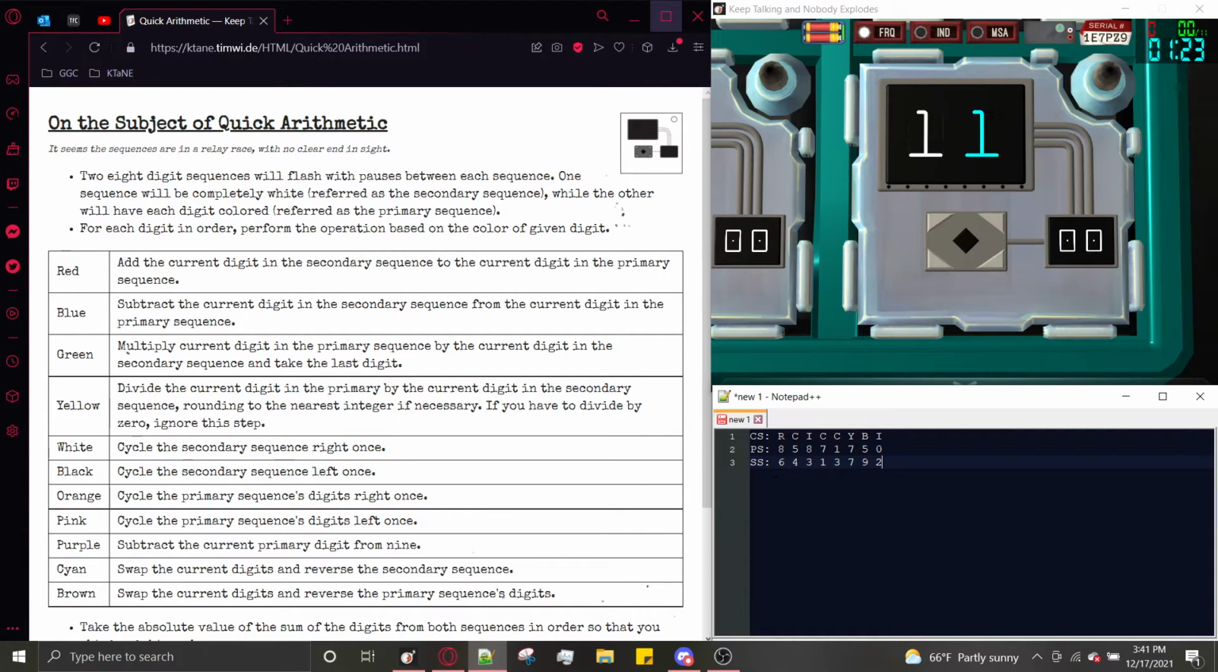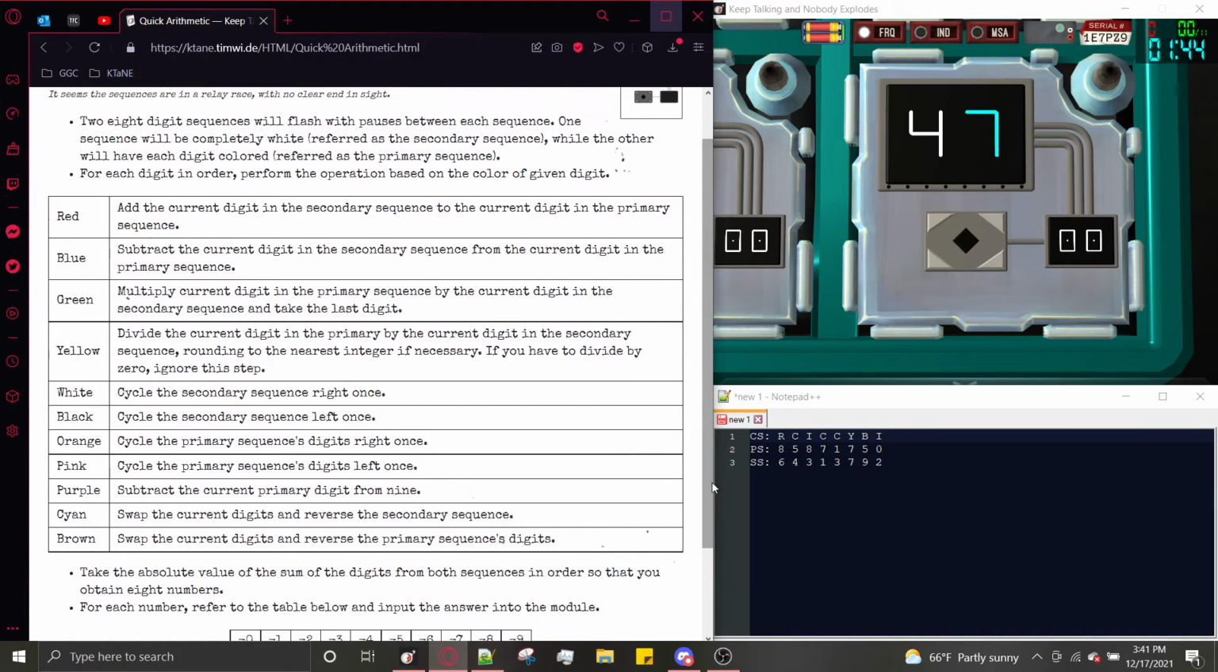So, we're going to modify the two sequences, the primary and the secondary sequence, based on the color sequence. So we're going to apply the modification of the red rule, then the cyan rule, then the pink rule, then the cyan rule twice, then yellow, then blue, then the pink. So let's go ahead and get through these.